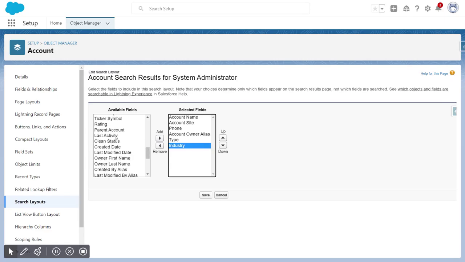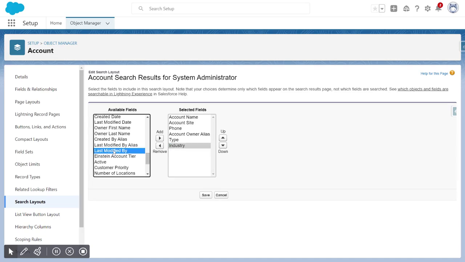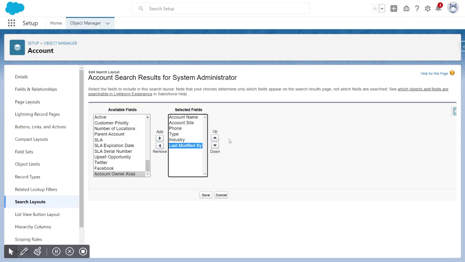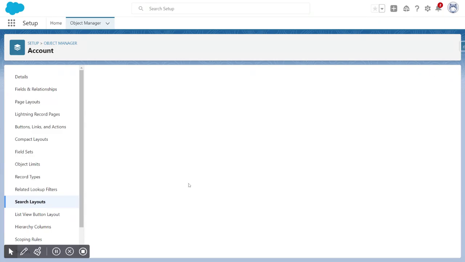and let's say I also want to add last modified by, and I want to remove account owner alias. I'll remove it by clicking on this. You can add by clicking on add and remove by clicking on remove, and then you can reorder them using these two buttons. Let's say I want industry to show up number second, right? I'm gonna hit save.